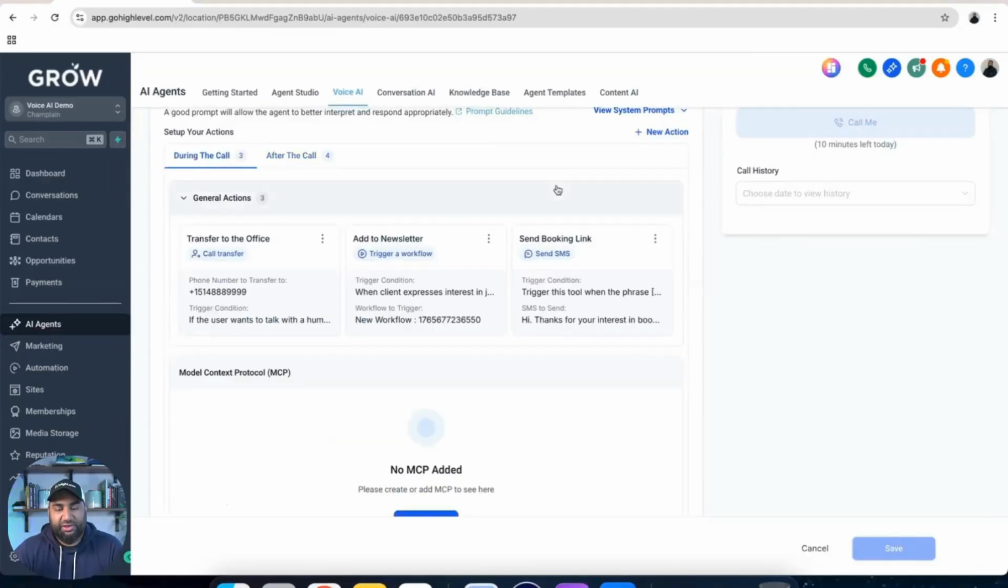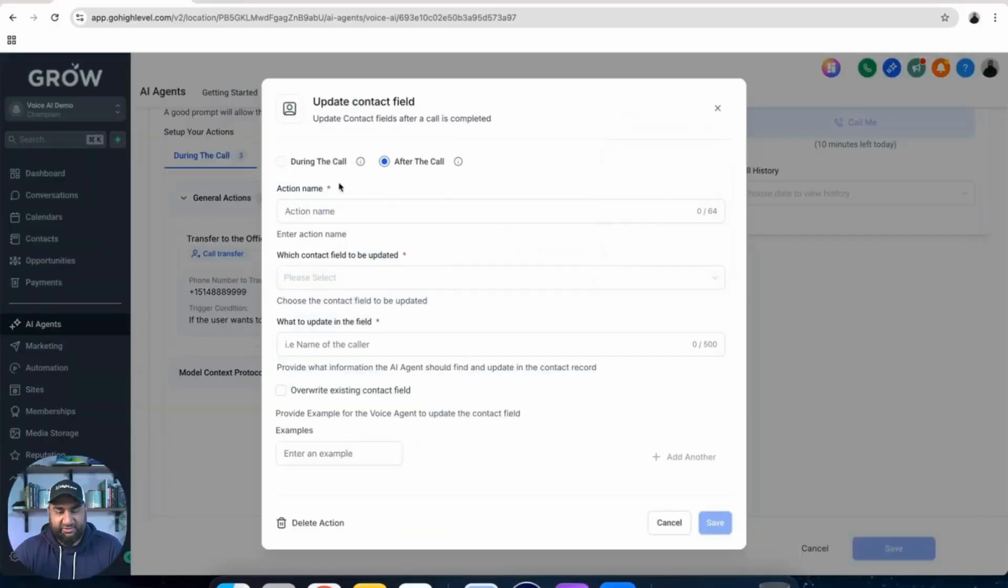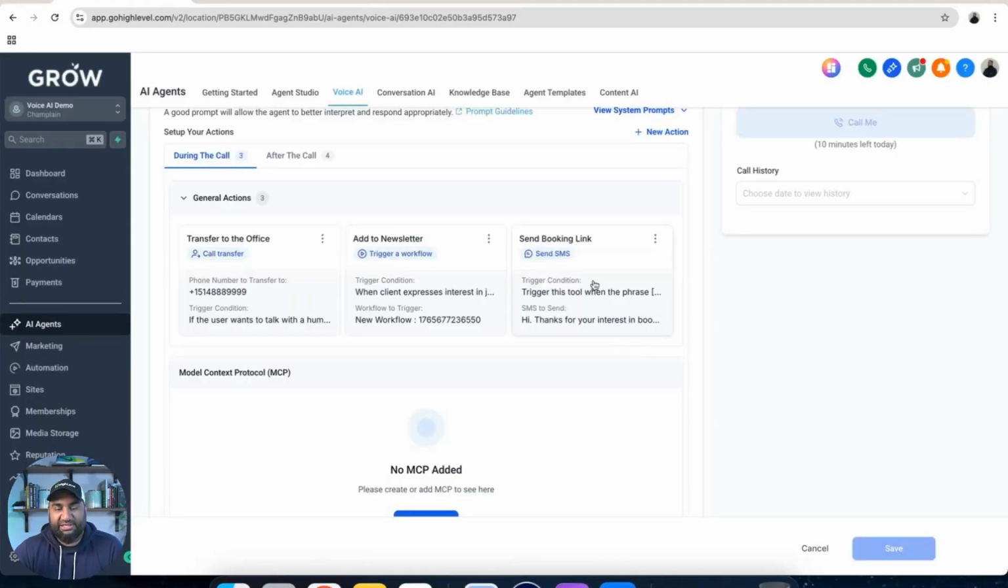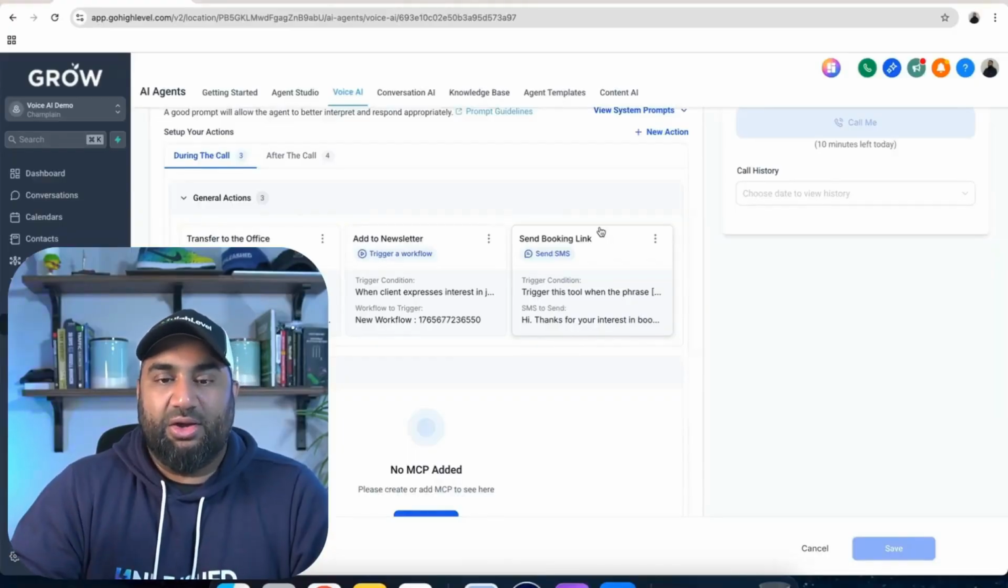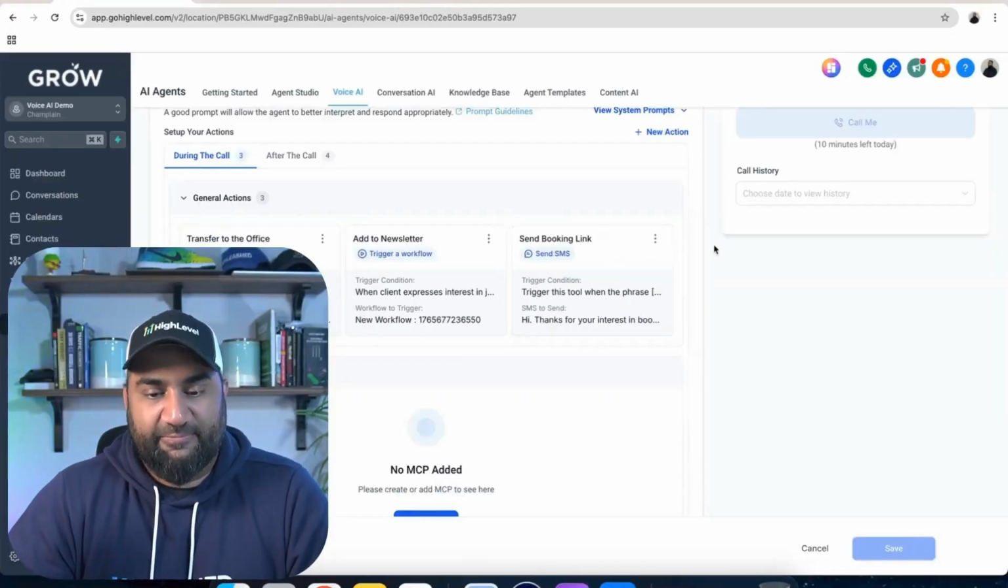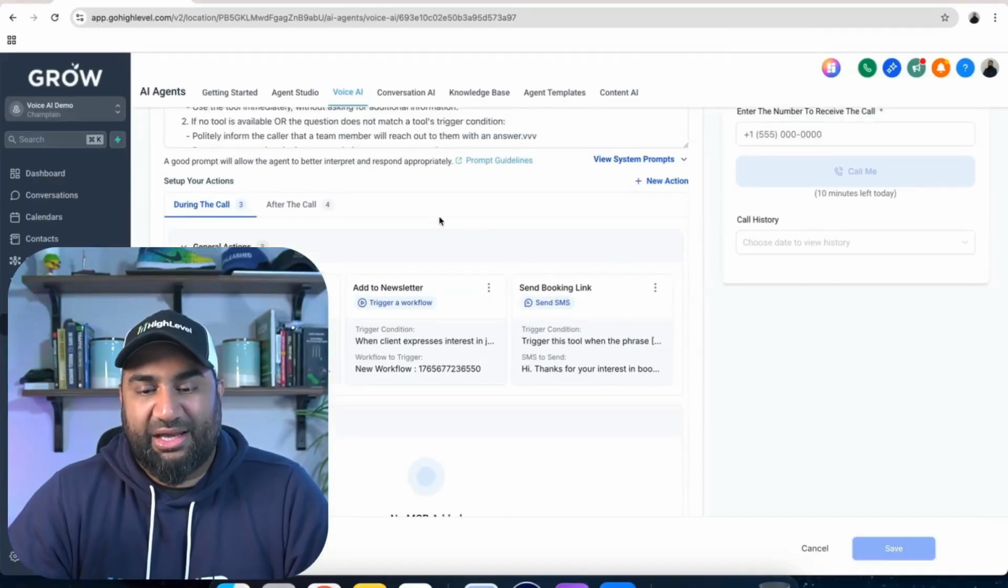Try not to add it during the call itself. Let me see if it gives you the option. So it gives you the option, but it's highly recommended to do these actions after the call because you need the post-call transcript analysis. After the transcript's done, the LLM will parse it and extract it from there. During the call, it's going to take whatever it's hearing versus being able to read. So highly recommend anything related to update contact fields to be done after the call.